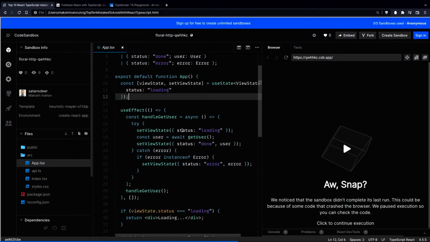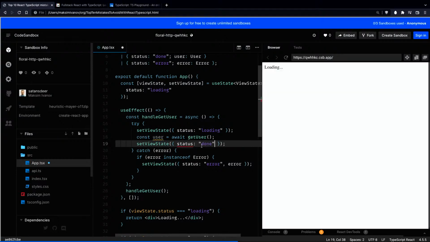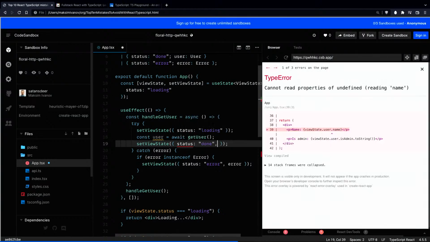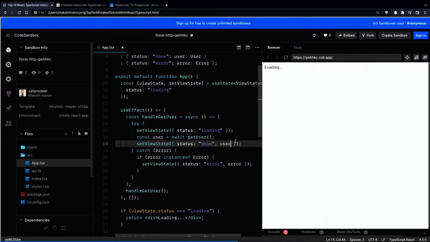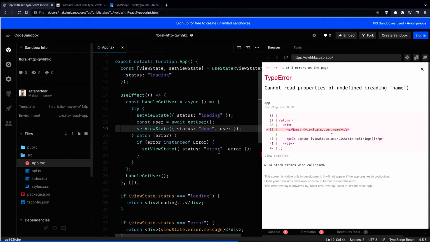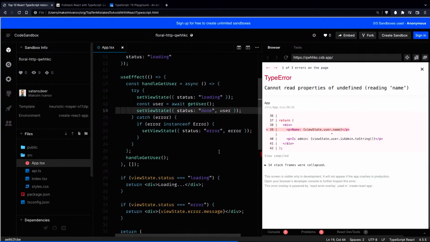In our useEffect, we change the status to loading, and then look what happens. If we try to set status to done, and we don't provide the user, then we already get a type error. Type done is not assignable to type error. It expects that there must be type user. If user does not exist, it thinks, okay, it probably is an error. So you get better type checks that allow you to feel safer when you write code, that you're covered.